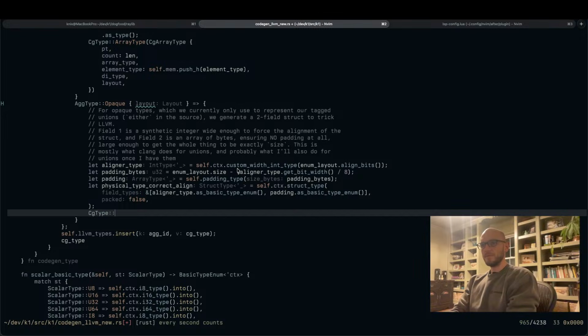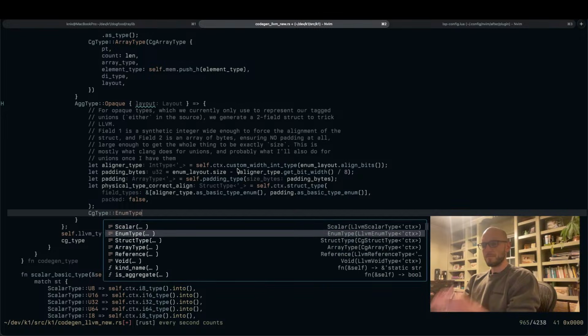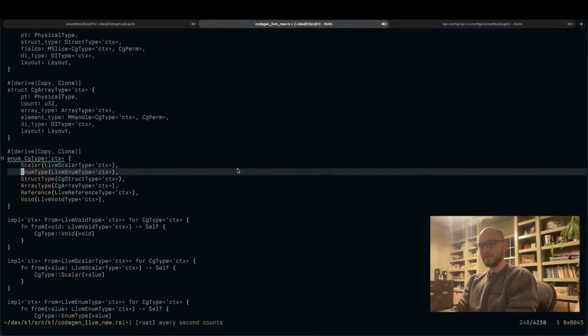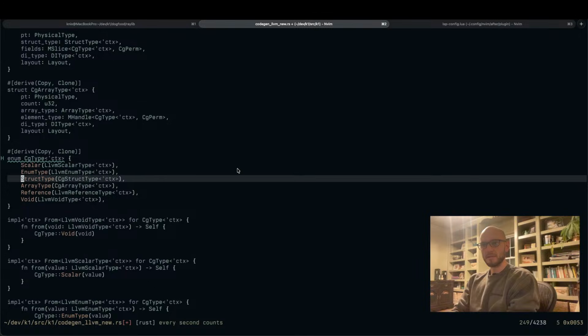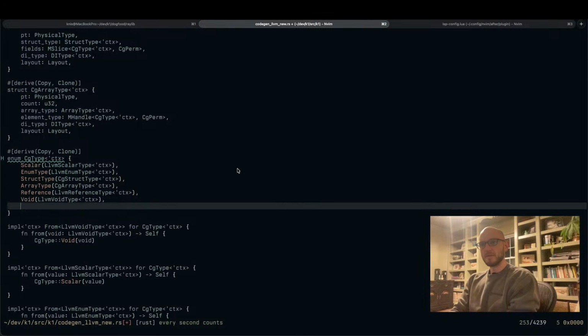Ultimately, we need to produce a CG type. Yeah, we don't even have, let's invent a new one. So we may not end up having this. Let's just do our opaque, CG opaque type, and see how it goes.